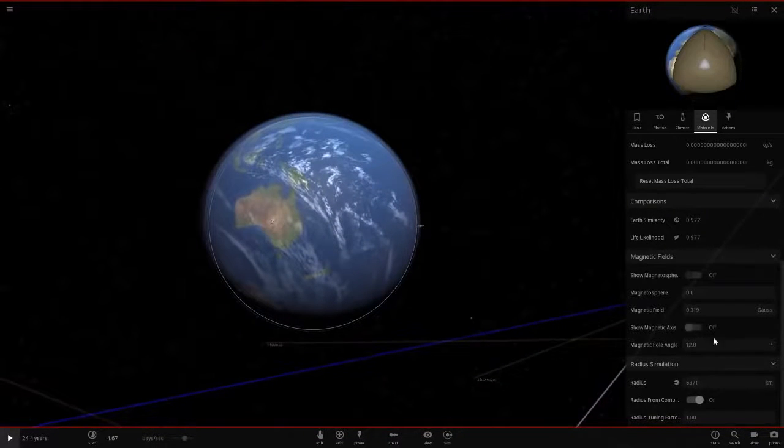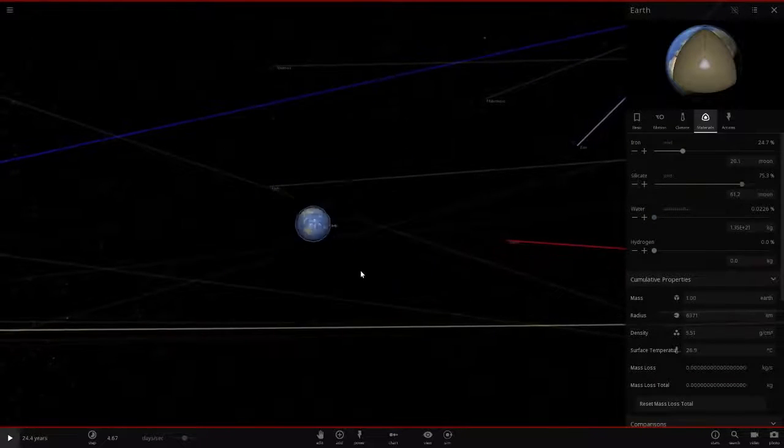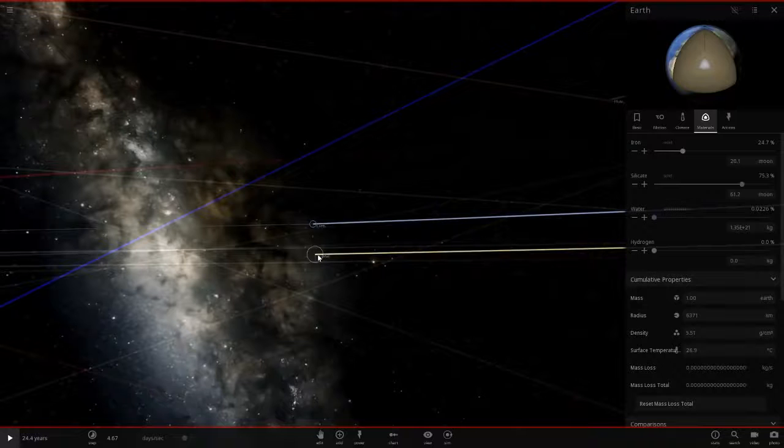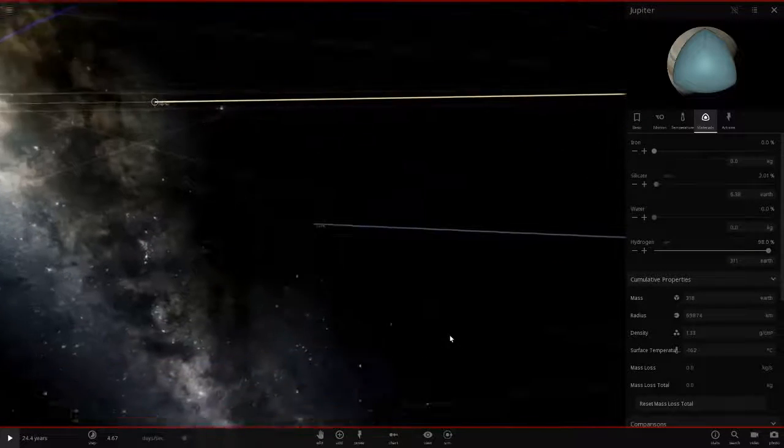We also have a magnetic field here, so we probably need to insert similar settings to this on the other planets. And also we can have a look at the composition here. Mostly made of silicate, so it's going to be a bit of a challenge to make planets like Jupiter, for instance, when the whole thing's made of hydrogen. So yeah, this is going to get pretty crazy.